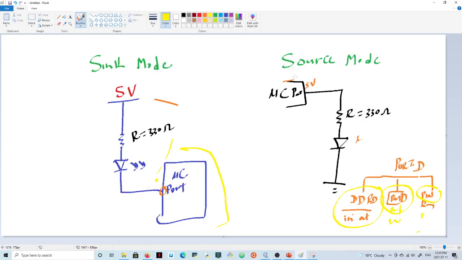In the other scenario, you have a source mode whereby the port has a voltage in it, and you're wiring the LED to ground. So if the port is high, the LED is going to light up. If the port is low, the LED will not light up. So in the sink mode, if the port is high here, the LED will not light up. In the source mode, if the port is high, the LED will light up.